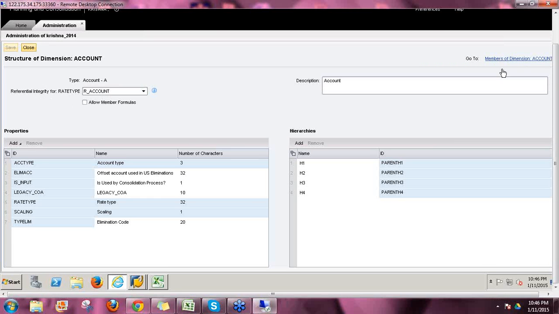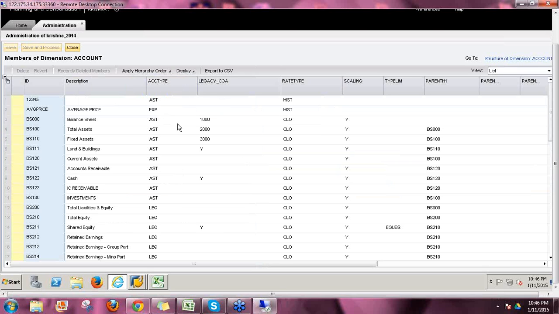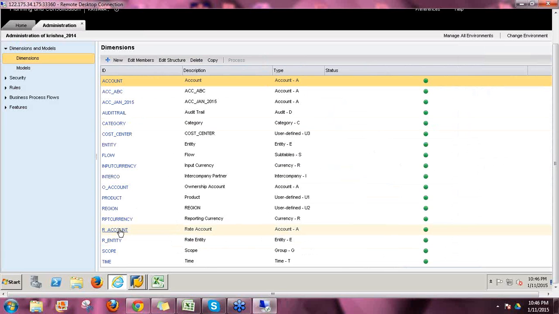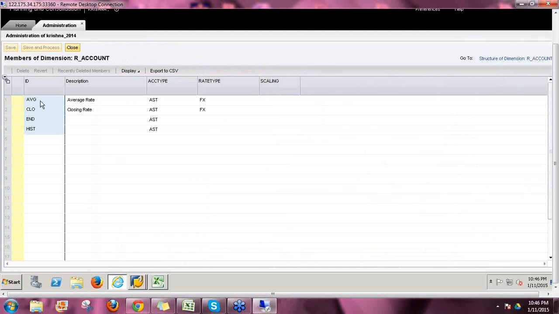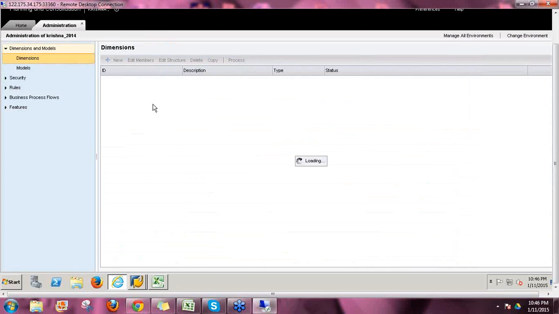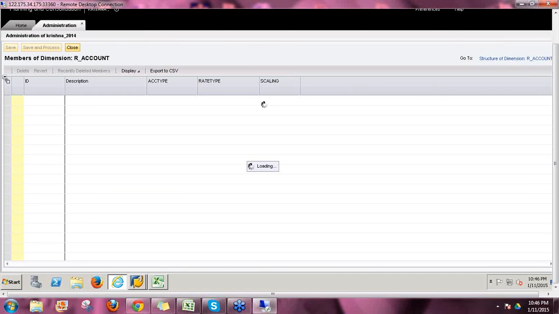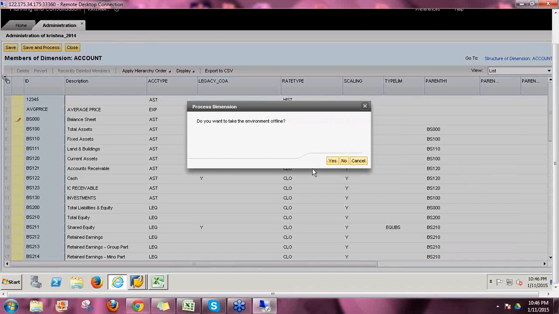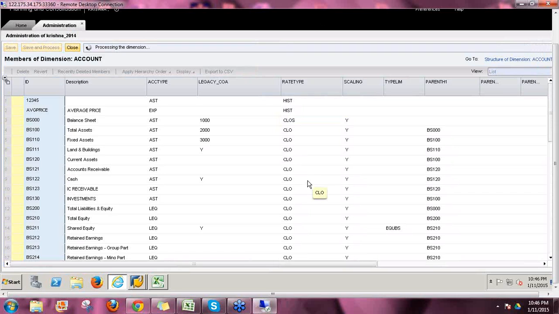What it refers to is I have a rate type property here. Whatever value I am putting here should be a valid member in R_account, which is referentially integrated to this dimension. So if I go to R_account, I have average, closing, and historical. If I am using any other value in the account dimension rate type property, say I am putting COL, and just saving it, now you try to save and process, it will throw up an error because of referential integrity failure.